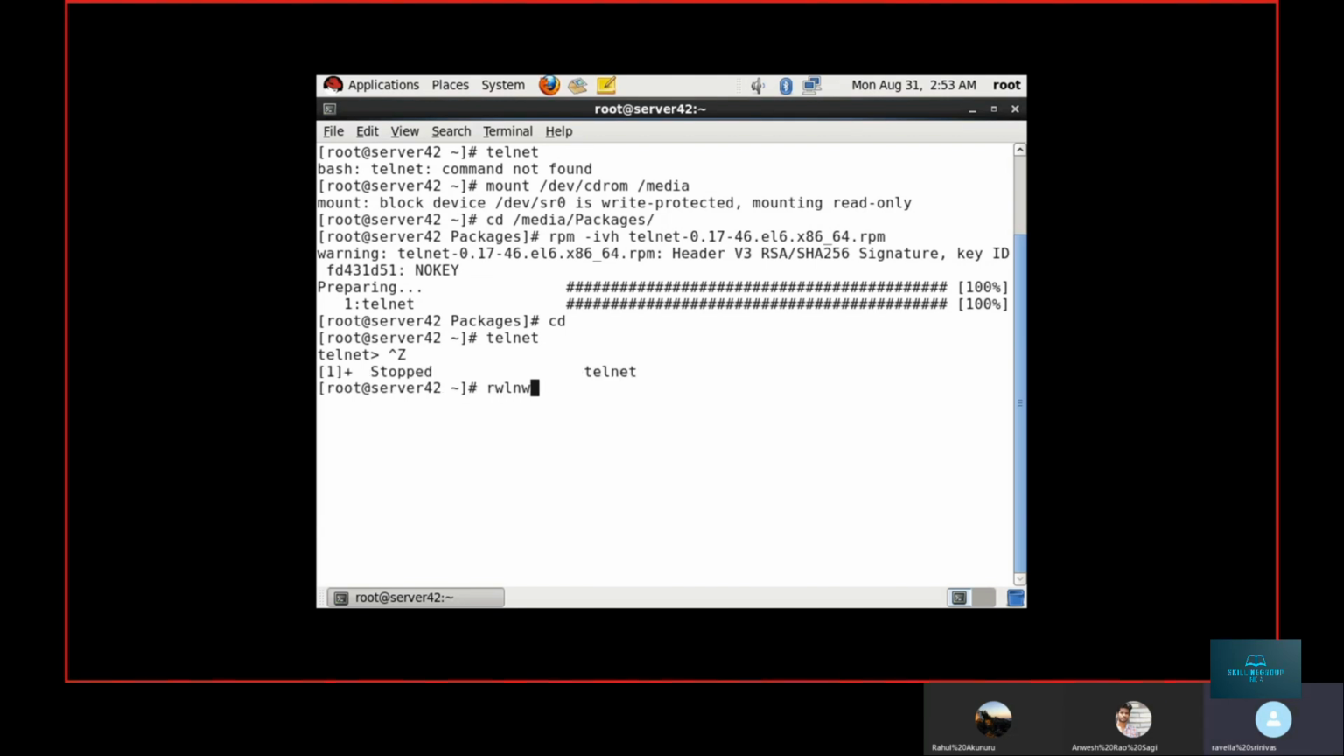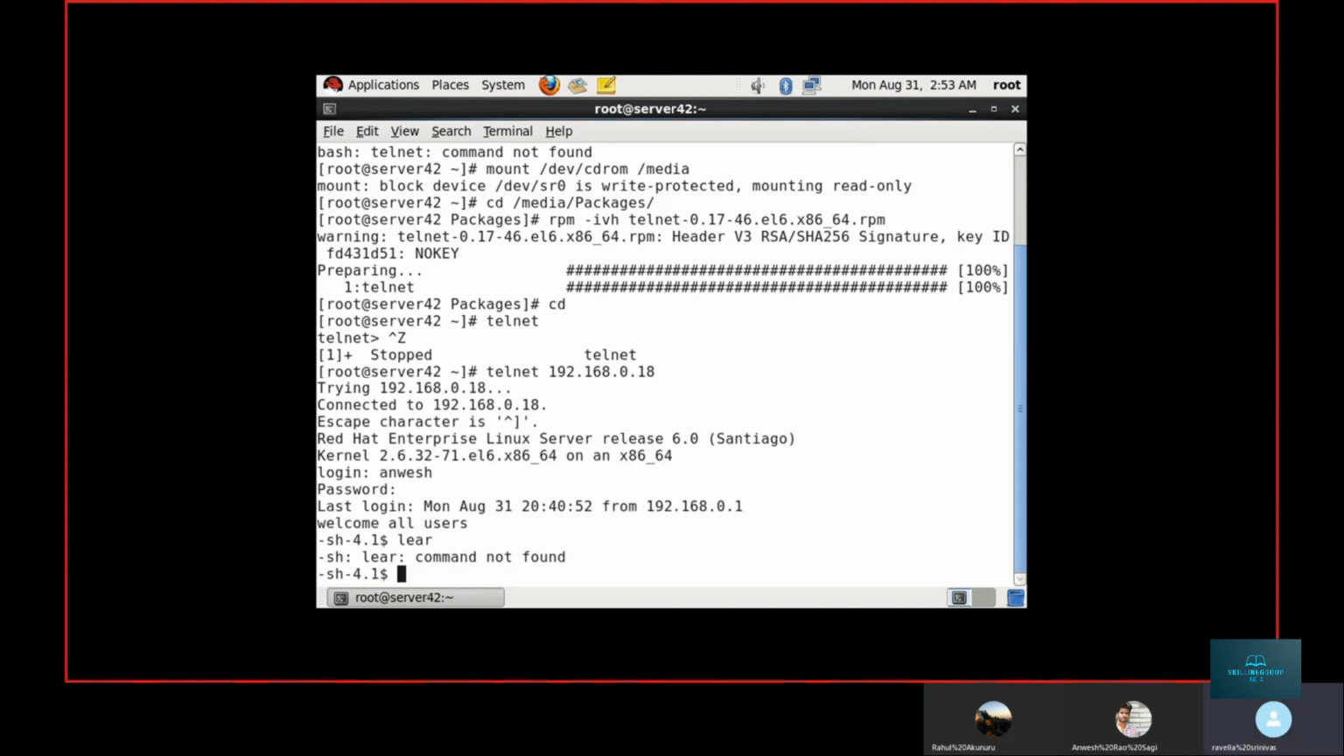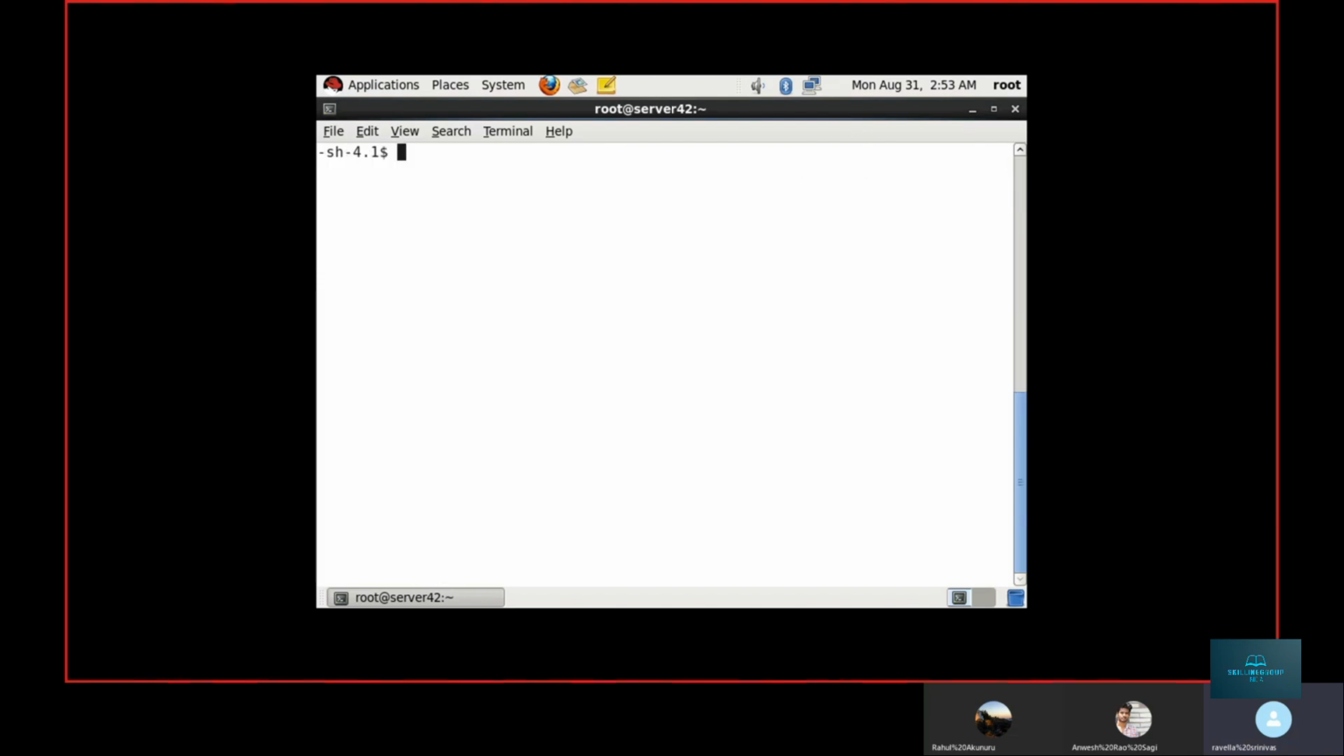Now telnet. What is the server name? The server IP address, 192.168.0.18. Username Anvesh. Give the password. So you log in as Anvesh, and you can work now. Already we logged in from Windows and created these files. From Linux also you can log in, from Solaris also, from AIX also. So by using telnet, you can log into your server, work, and then come out from the server. Connection closed by foreign host.